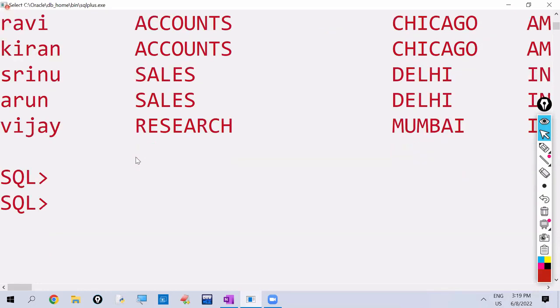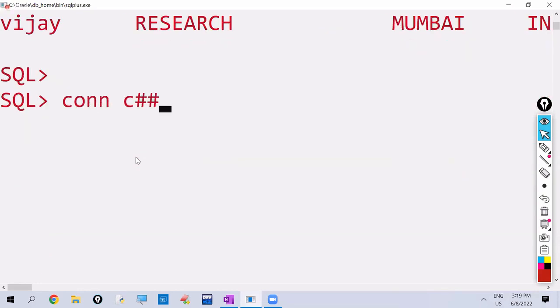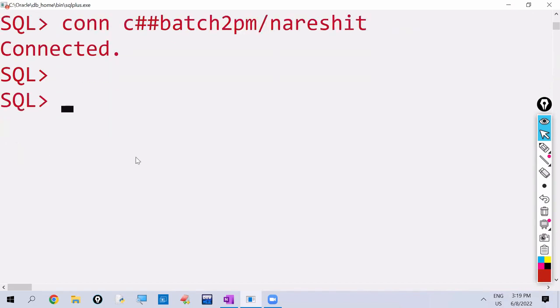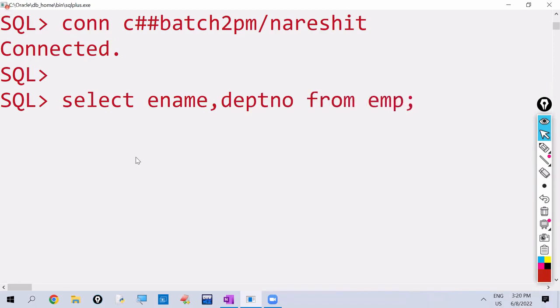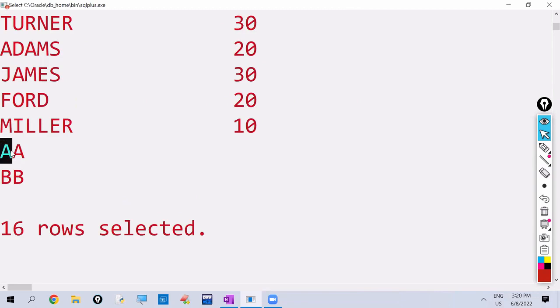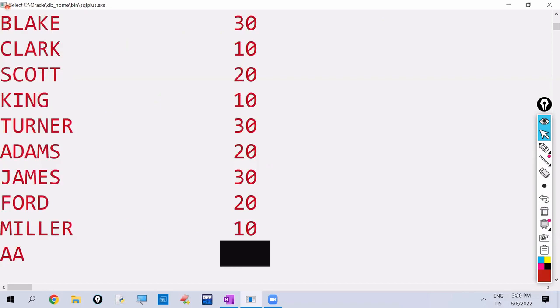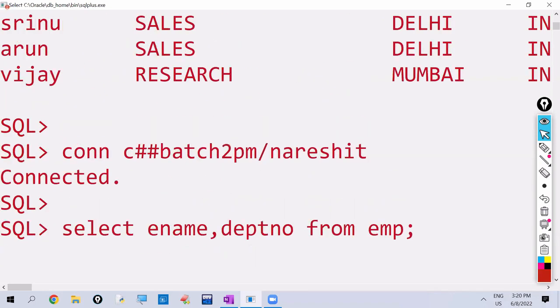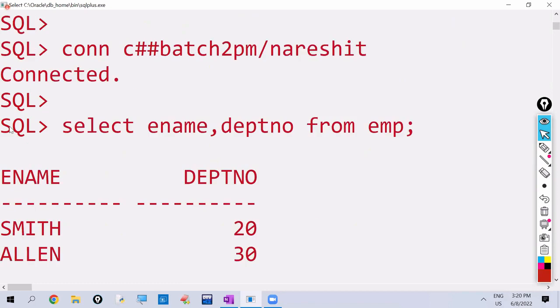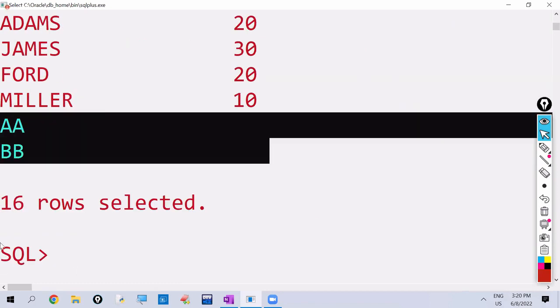Maybe unmatched records are not there. I'm logging in to our batch schema, C hash batch 2 PM. Password is Naresh IT. Let me check. So select ename, department number from EMP. Two unmatched records are there. For AA, no department number is there. For BB also, no department number is there. For AA and BB, no department number is available here. So these are the unmatched records from the EMP table.